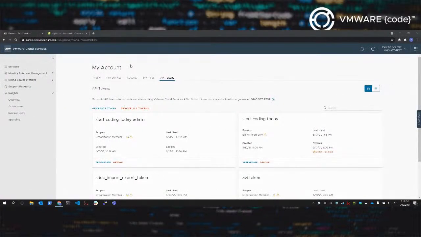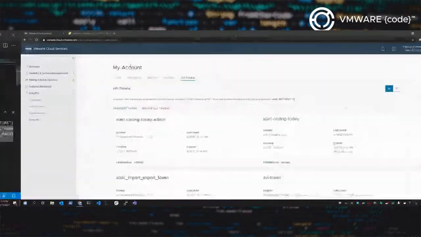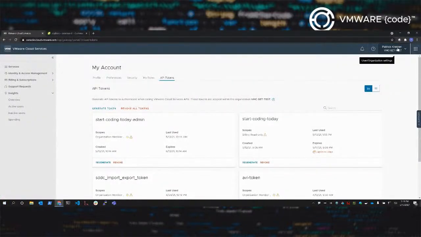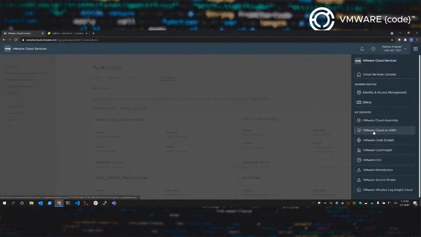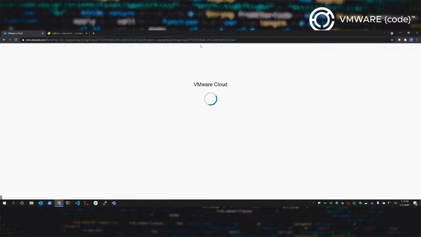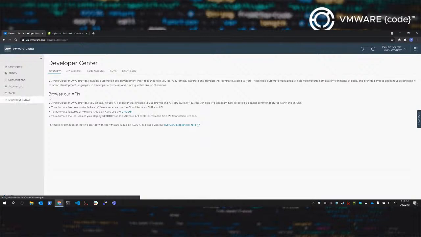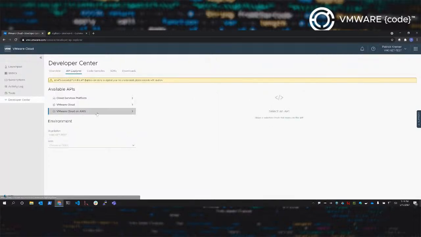So another thing to highlight is in the Developer Center in VMC. So we're going to jump into VMware Cloud on AWS now. All right, cool. So there is a Developer Center here. So when you're trying to figure out what API call you even want to make, you can go into the API Explorer. If you don't know what you're doing in here, you can easily get lost.